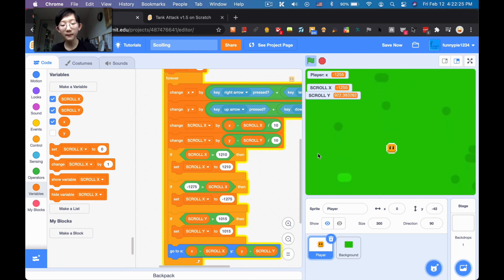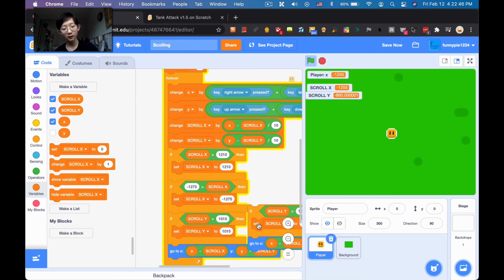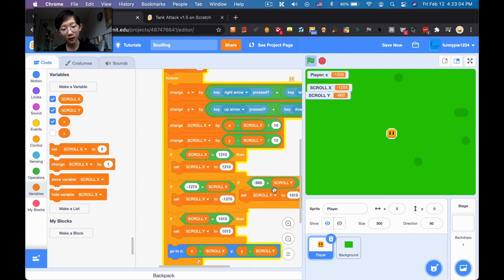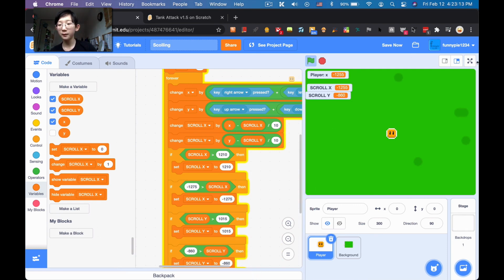There we go. Can't scroll. And let's go all the way down. Okay, there. Hit it. Go up till we can't see it. There. Okay. So, what we're gonna do is just duplicate that again. Get rid of that. Swap these around. Change this to, what is that? -860. Okay. And we're gonna set scroll Y to -860. There. Now we should actually not be able to scroll anymore.